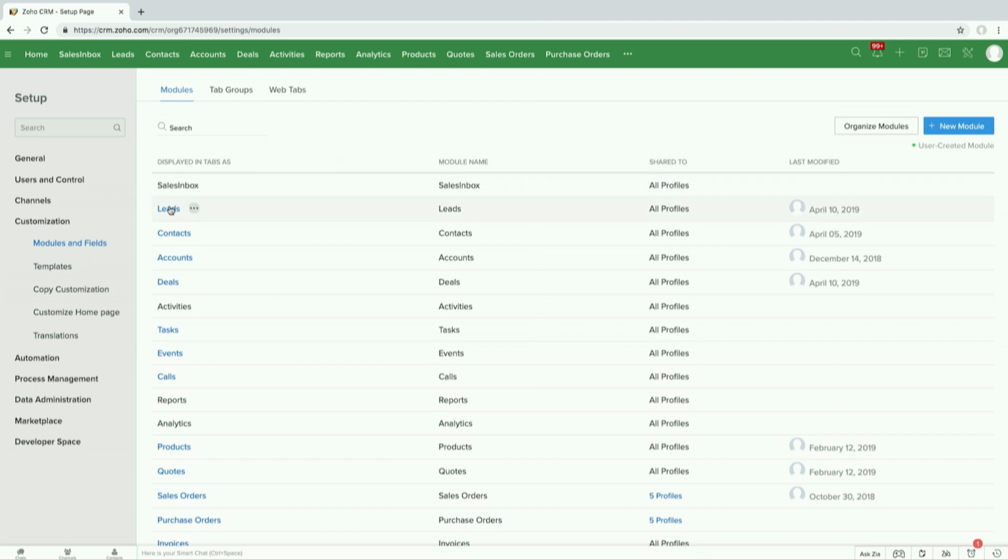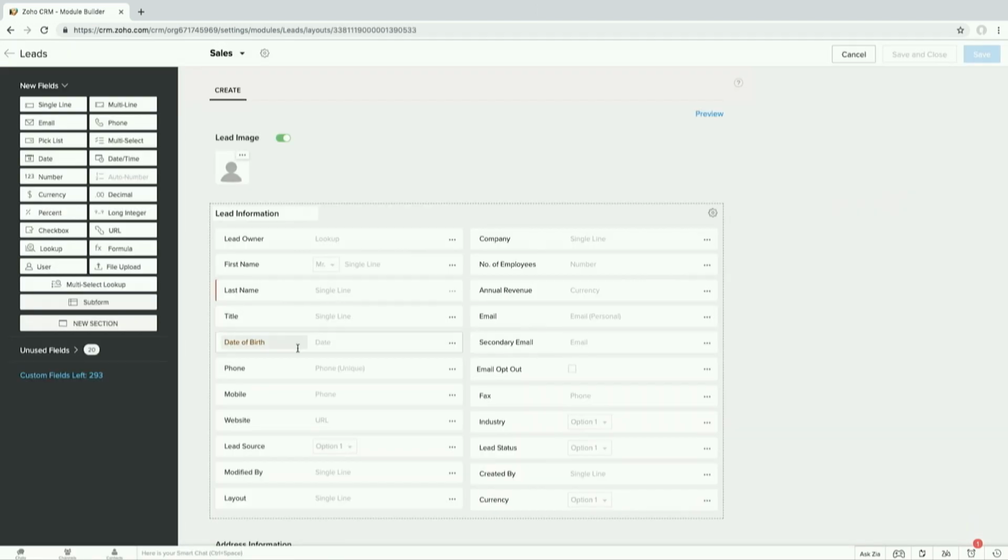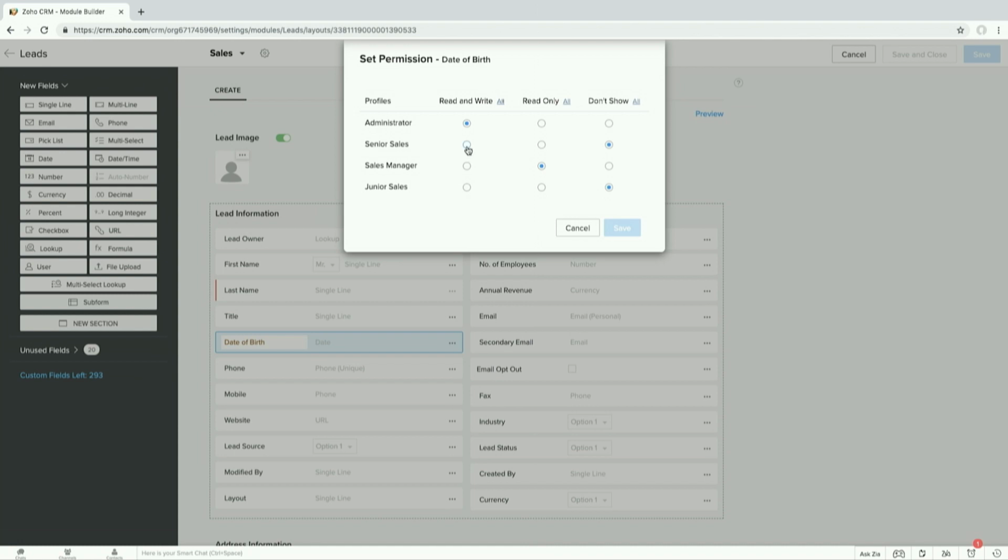So let's go over to our leads, for example, and we have a sales layout already built out. And you'll see that this has a date of birth field here. Let's go ahead and edit the permissions here just to make sure that they are enabled so we can see what that looks like. Okay.